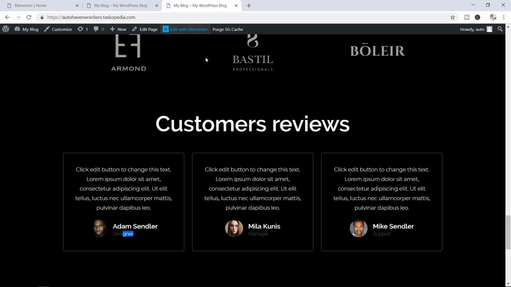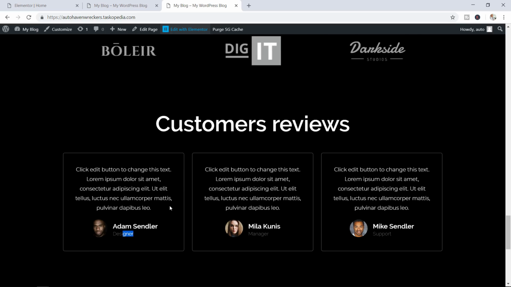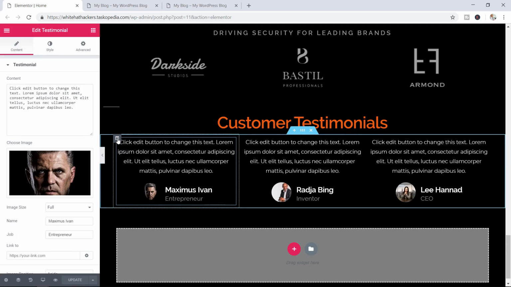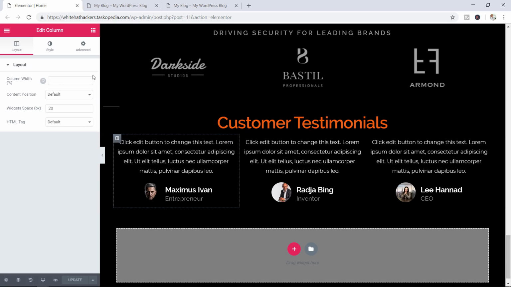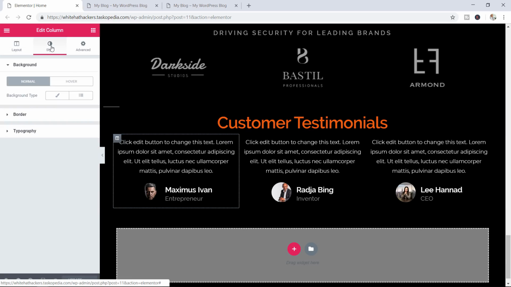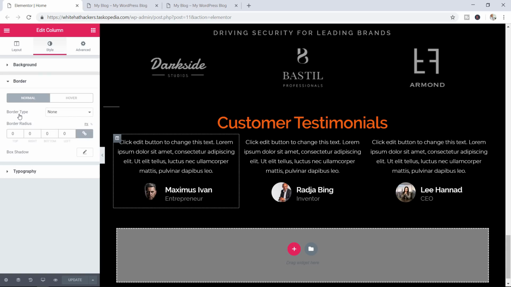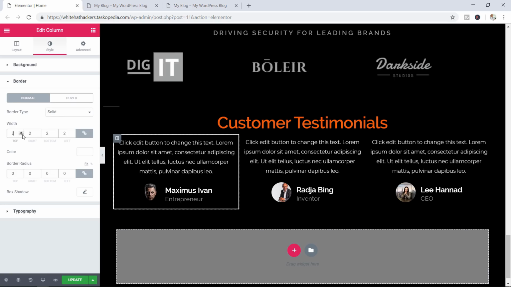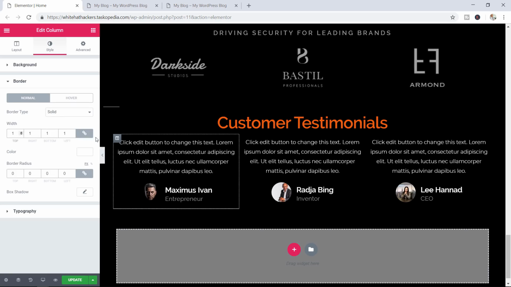Now, one more thing to add, it will be the border. You can see each of our testimonials have the white border. So to do this, it's fairly easy. I'm going to go to the column containing the testimonial. I will go to style, and then under style, I will click on border. I'm going to choose my border type. We've got different types. I'm going to go with solid, and the width, I'm going to go with just, let's go with one pixel for the width.